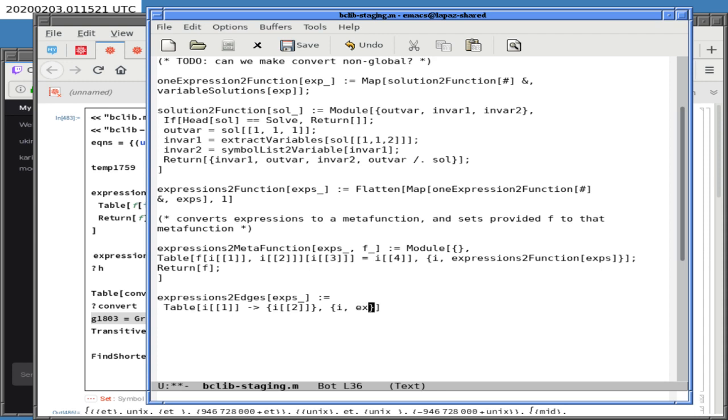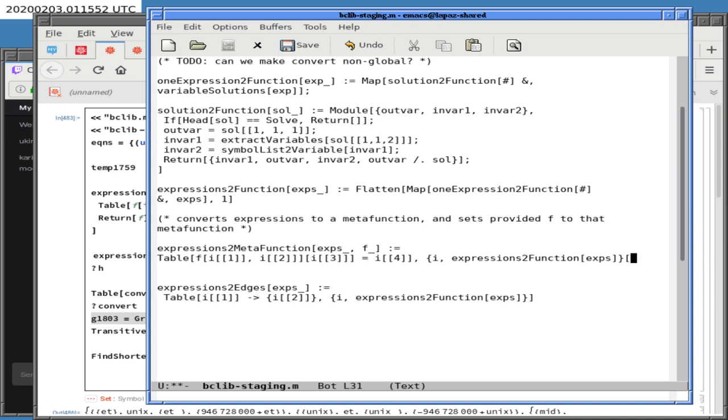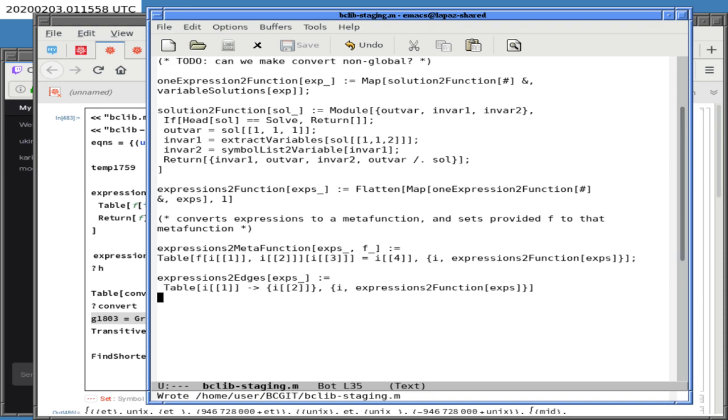Yes, I said that as though I knew what I was doing. I don't really. Expressions to function of exps, and I don't even think I need a. Can I do this on one line? No, I can't quite do that. I don't even need a module because this is a very simple thing to do. In fact, I think I don't need this either here. I think I can just do this. Set it and be done with it. Damn, I'm good. Okay.